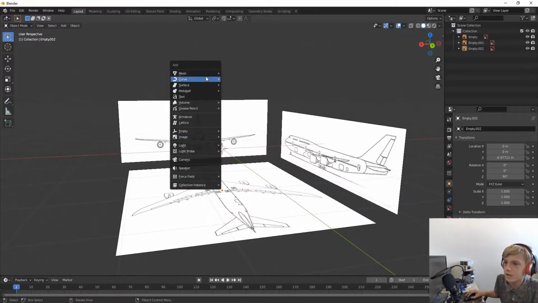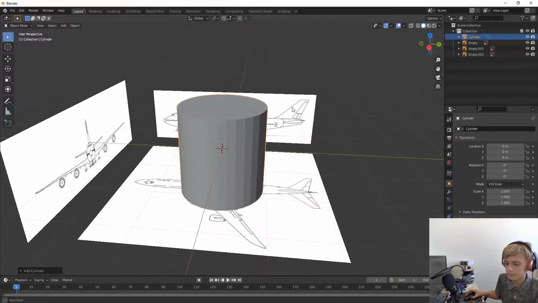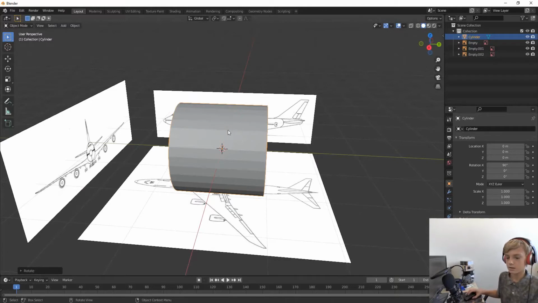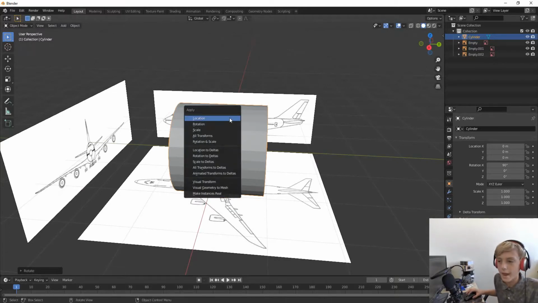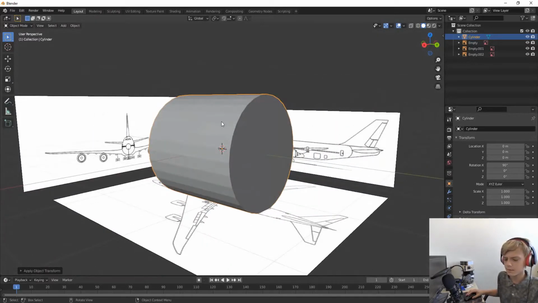So we're gonna hit Shift A, Mesh, Cylinder. All right. And we're gonna hit R, X, 90, and then we're gonna hit Control A to apply the rotation.